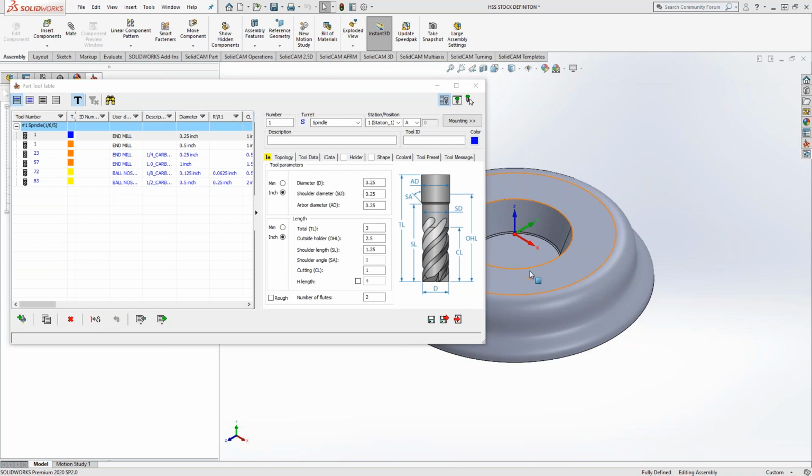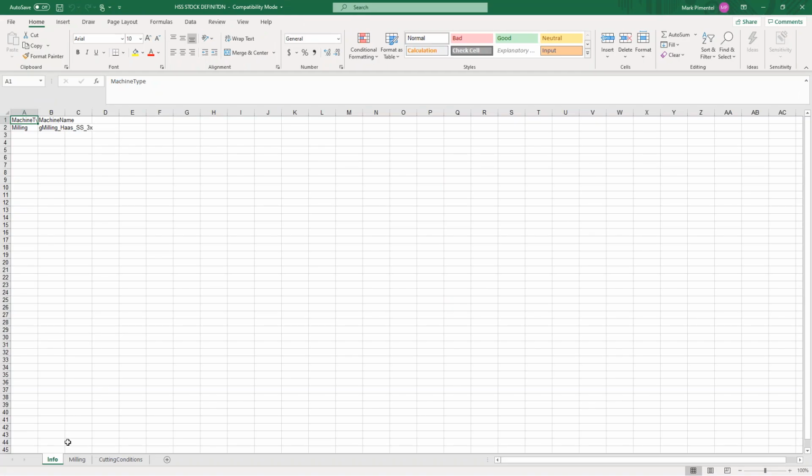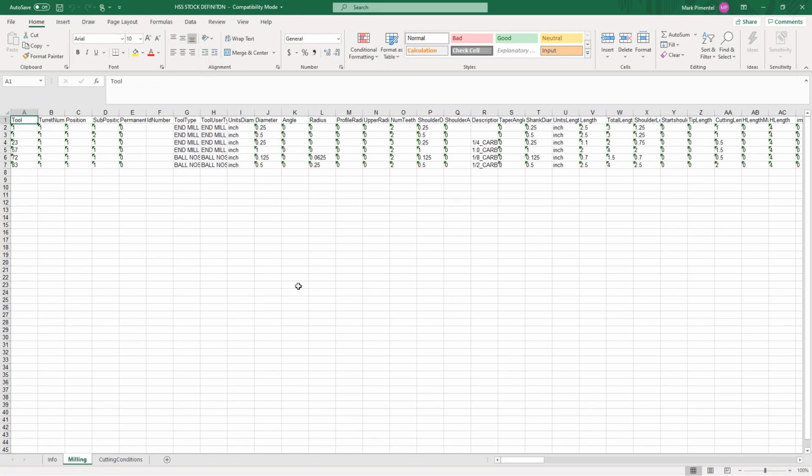Now it's going to have a lot more information in there. It's a little tougher to go through, but it is all there for you. So the diameters, radius, teeth number, all that. It's just not in a nice, pretty look like the setup sheet. Yeah, I think the purpose of this is more for a massive data dump of your tool table.